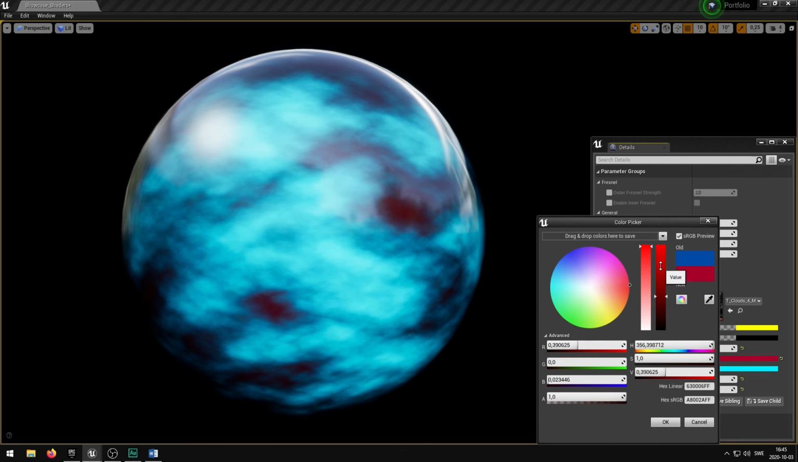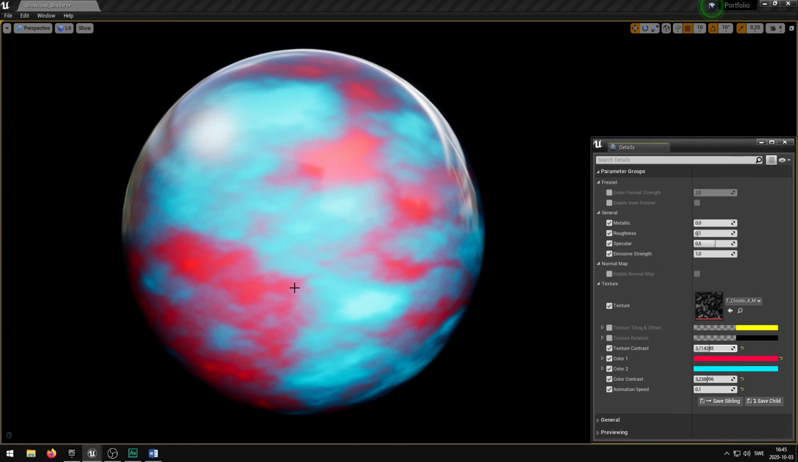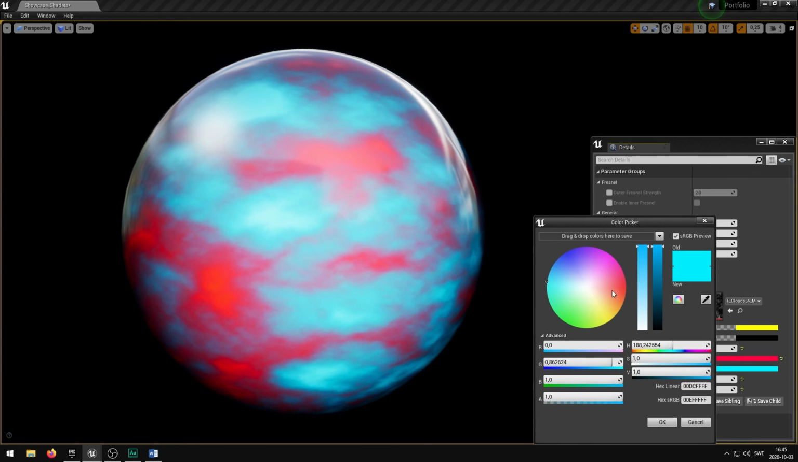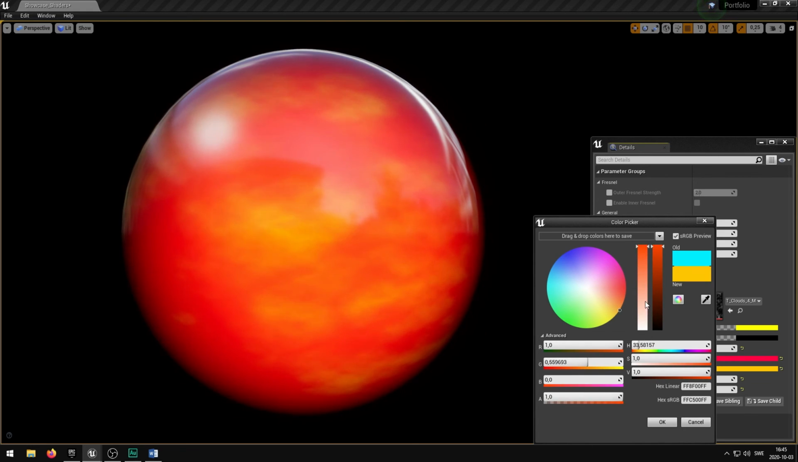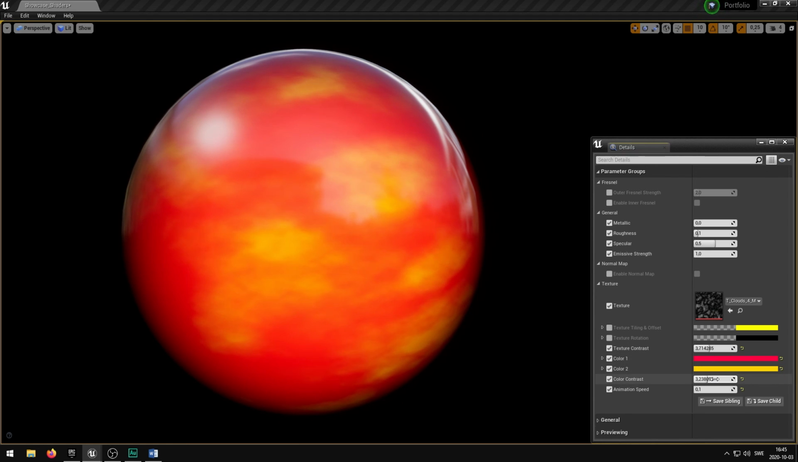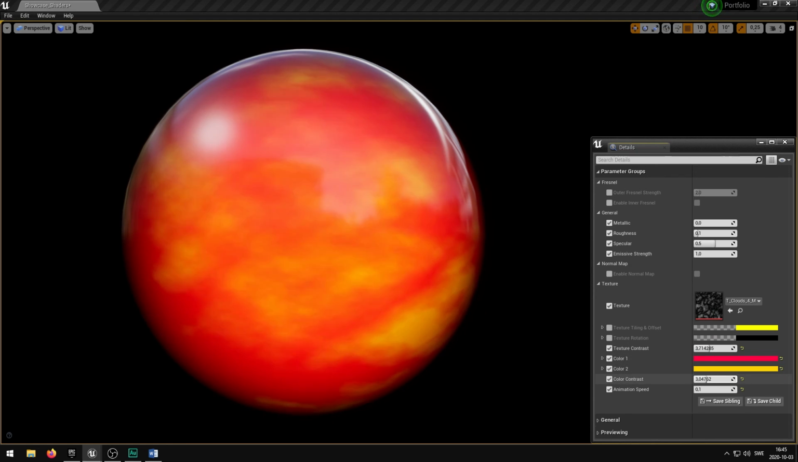So for instance, if we change this to, let's go for something like a bit of a red color, you see that changed right there. And let's go for another red color here. Let's go for a bit of an orange color there. And yet again, you can change the contrast between them by changing the color contrast.